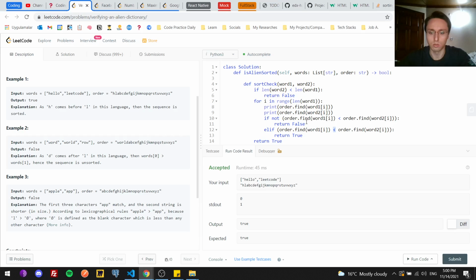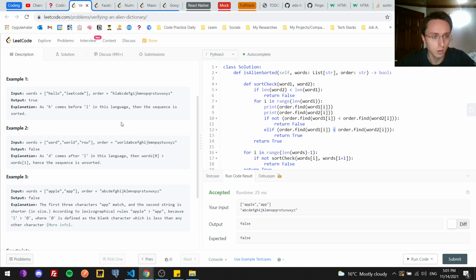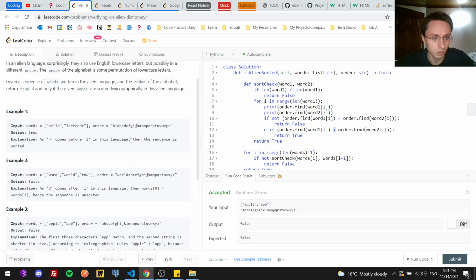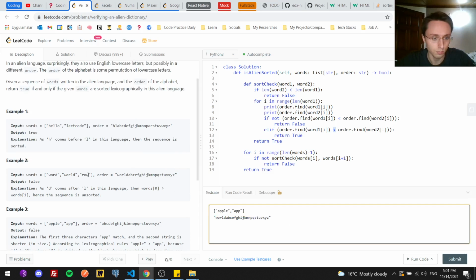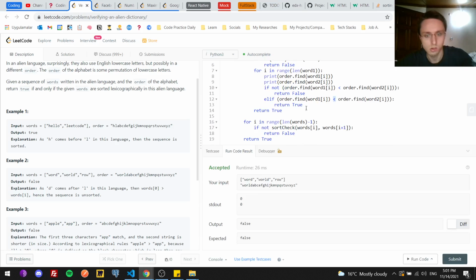Okay, it returns true. So let's try something else. Okay, let's try this, and this. Alright, let's see. That also works. That one is also working. Let's try this, and what if it is empty? I don't think it will be a problem.